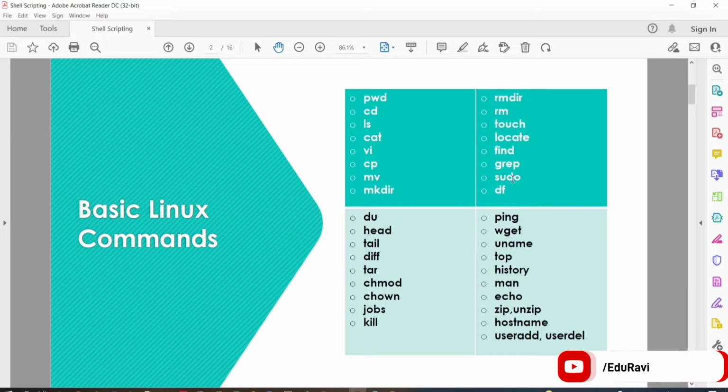Similarly we have other commands like sudo. sudo is used to get root privilege for a particular normal user. If you want to give root privilege to that user to perform some activity which is required, it may be a patching activity or updating the server or something which is based on the operating system.